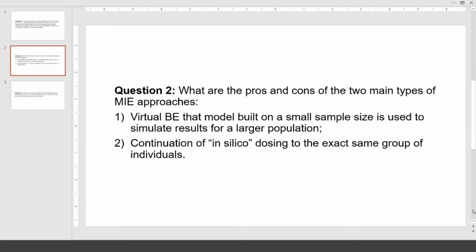So my question at this stage is that if you're having to build that model on a small sample size and then simulate that for a larger population, if it's only built on a small sample size, you may not necessarily pick up all of the different covariates that may affect your model for a large population. So the idea of building it only has a limited scope of where it can be used.